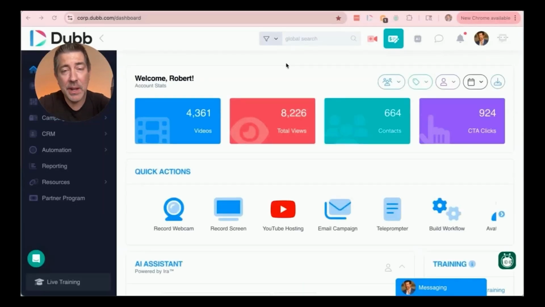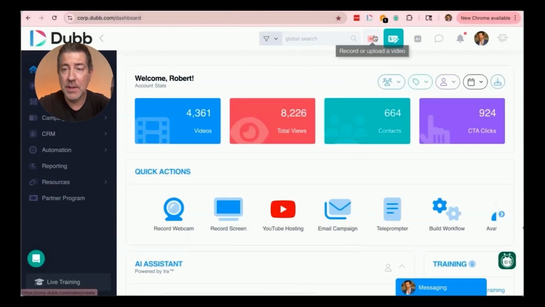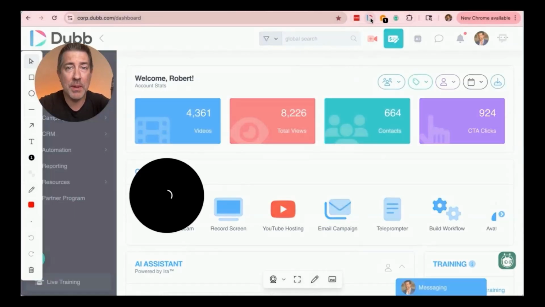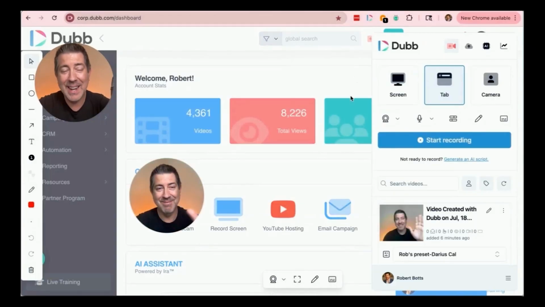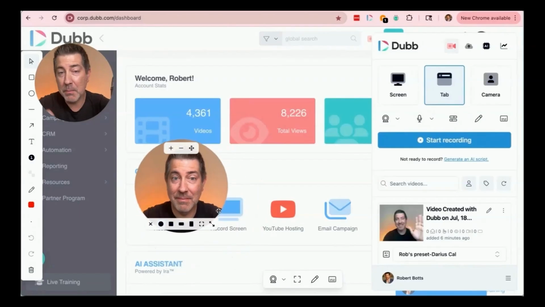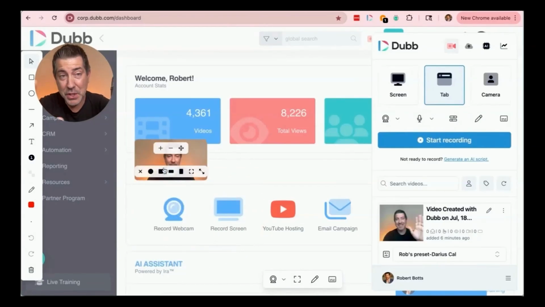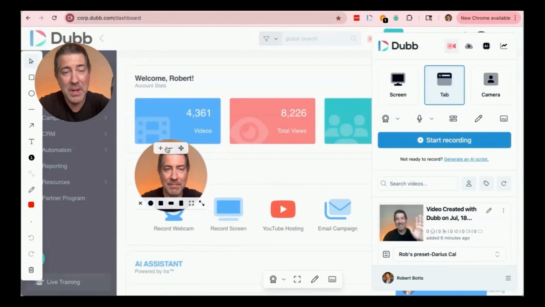All right, now we're going to look at another computer recording option, and that is the Dubb Chrome extension. So when you have the Chrome extension, it's going to show right up here at the top. You're going to click it and open it up, and you immediately have some customization options. You can move your bubble around, you can make it bigger, smaller, customize the size. You also can make yourself different shapes depending on the page that you want to show that is browser based, because that's what the Chrome extension does.